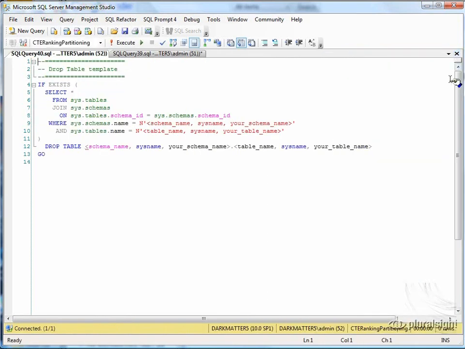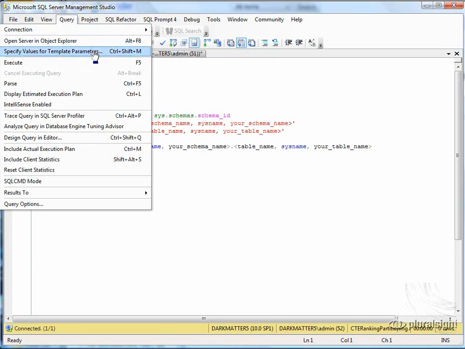And get this out of the way. So this is our drop table template, and this has the code to test to see if a table exists before it tries to drop it. And it won't drop it if it doesn't exist, and that'll prevent a spurious error from leaking out when you run this script. And to use this, you just click on either specify values for template parameters, or over to here to say specify values for template parameters, or Control-Shift-M.